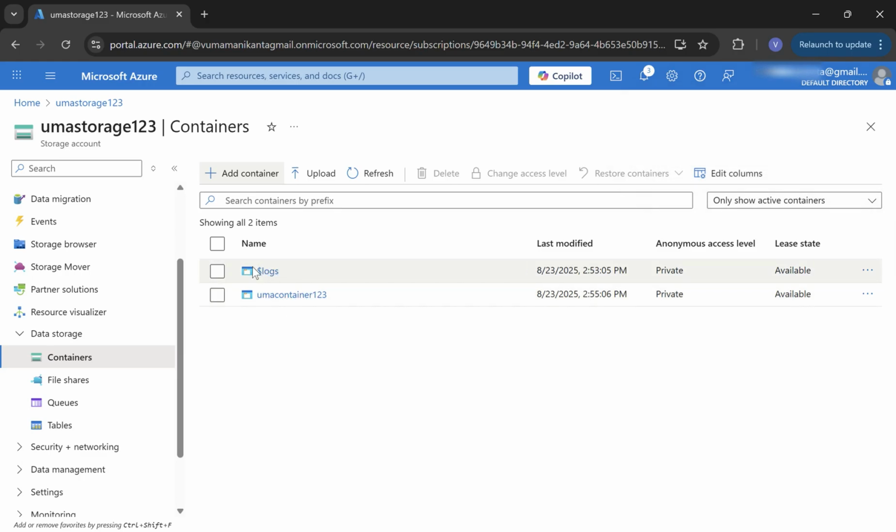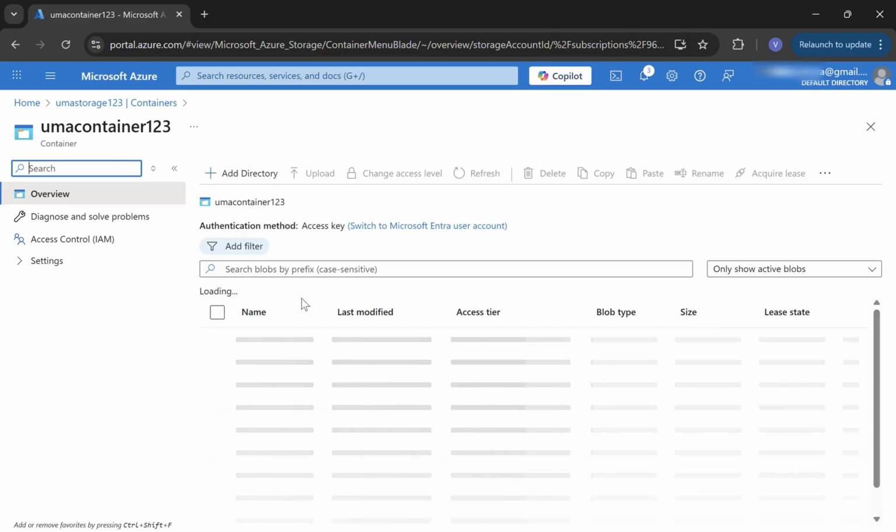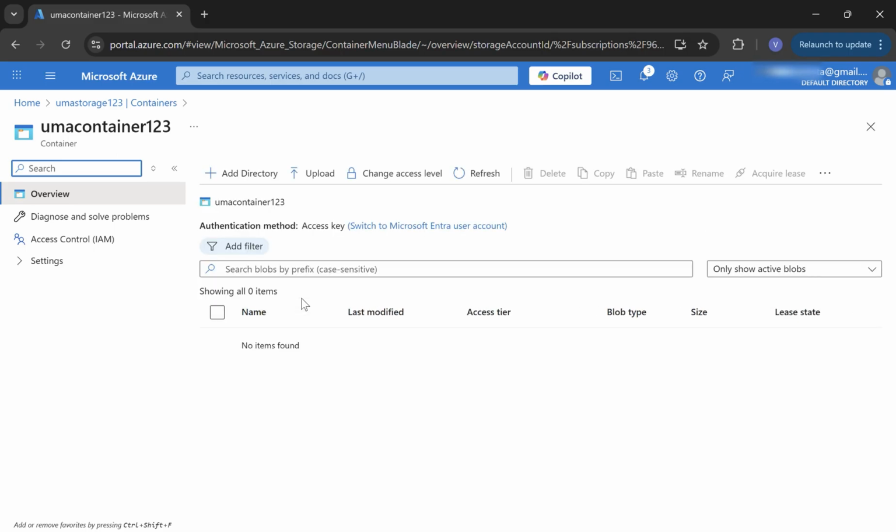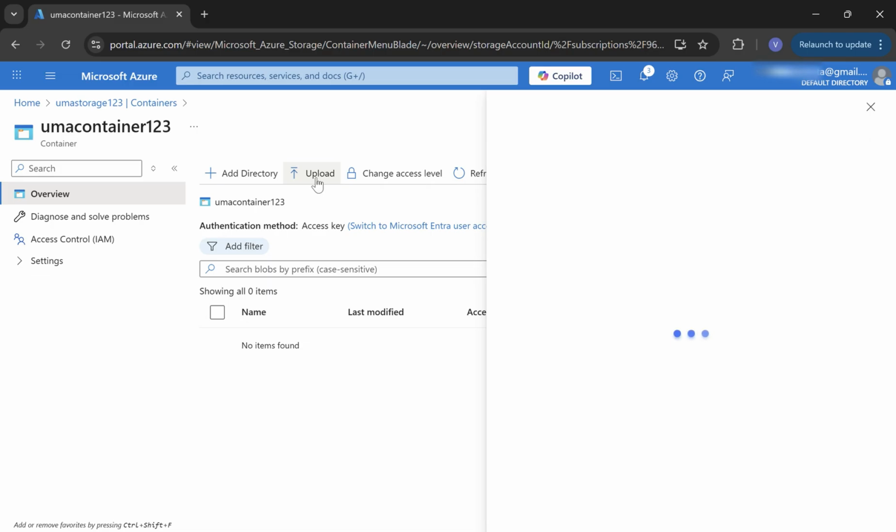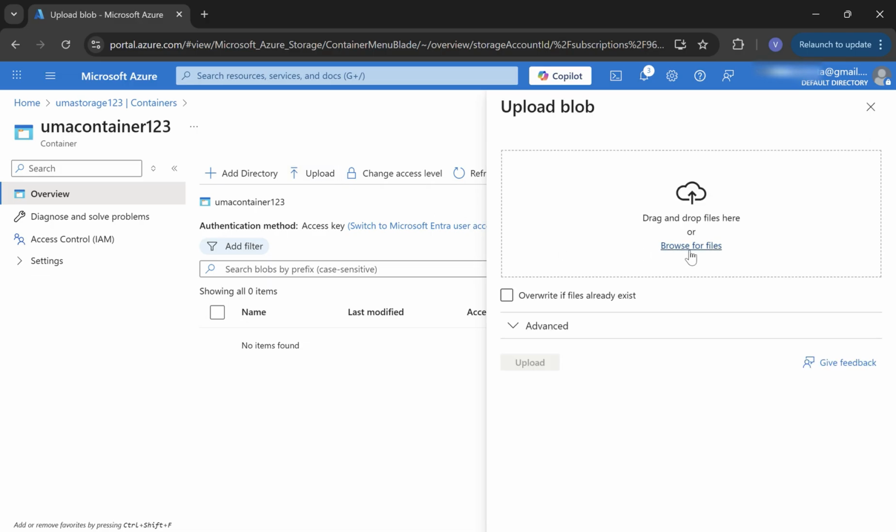Don't worry about the logs. It's just something related to the storage account. You can see the Uma container 123 here, right? Just click on Uma container 123, and if you want to upload data in it, like a file, for now I'm just uploading Python programming notes, and open. Click on upload.